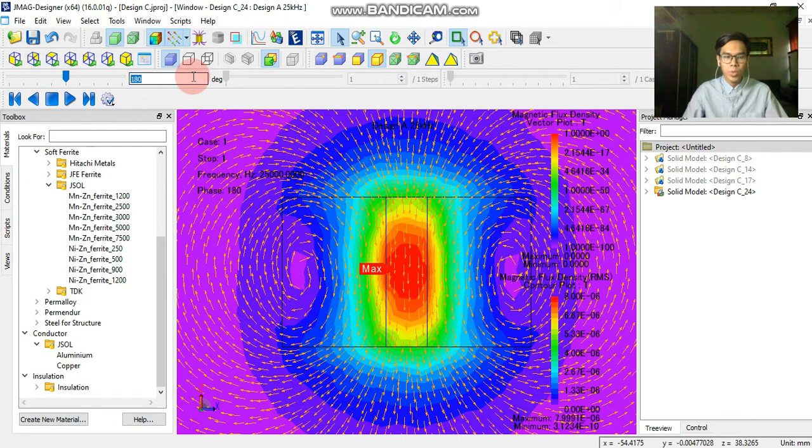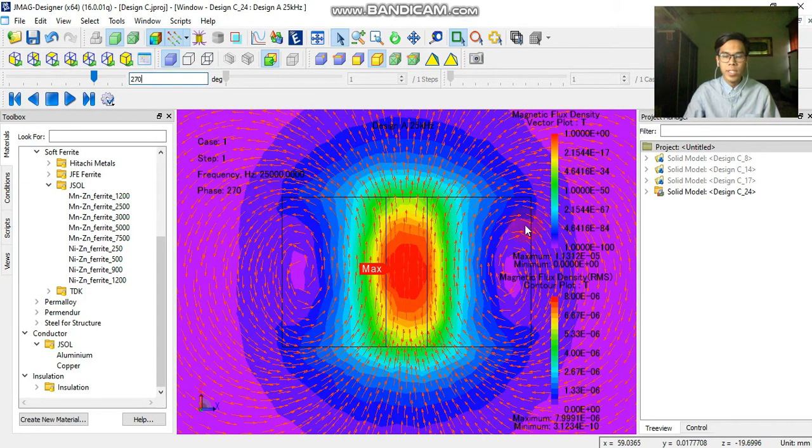When I change to 270 degrees, phase 270, the maximum value for the vector plot shows 1.1312 times 10 to the power of 5, and the vector plot enters from the bottom to the top, because in one cycle of the waveform, 270 is on the negative side. That is why the vector plot comes from the bottom and goes through the excitation coil to the top.